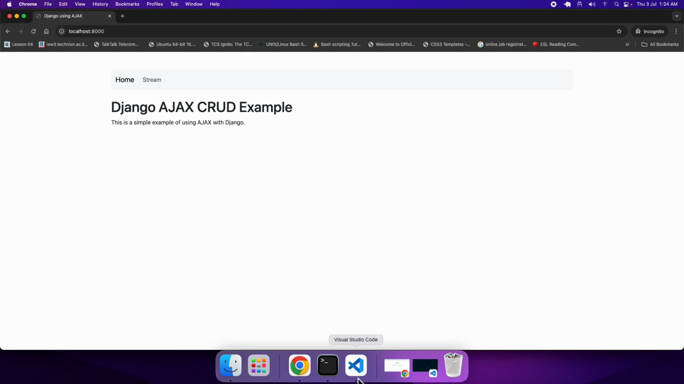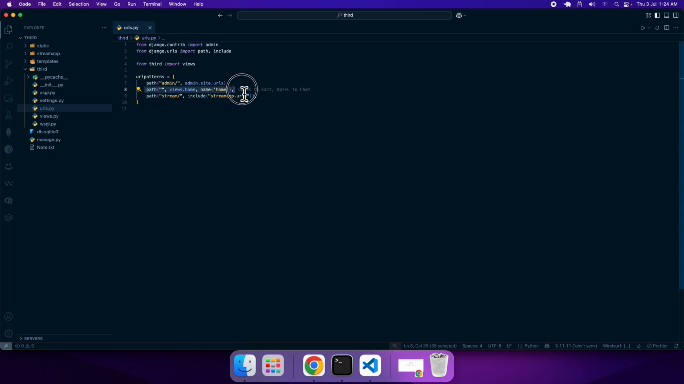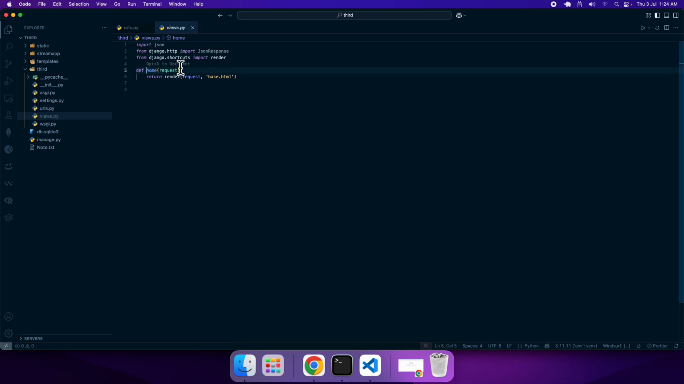So let's move on. Well, in this particular project I'm just going to work on a single app, and that is called stream app. My project name is third. Let me take you to the urls.py. This is the default URL, which is the localhost 1000. If I do that, it just takes you to the function base view, and it just opens the base.html. And let me show you the base.html file as well.